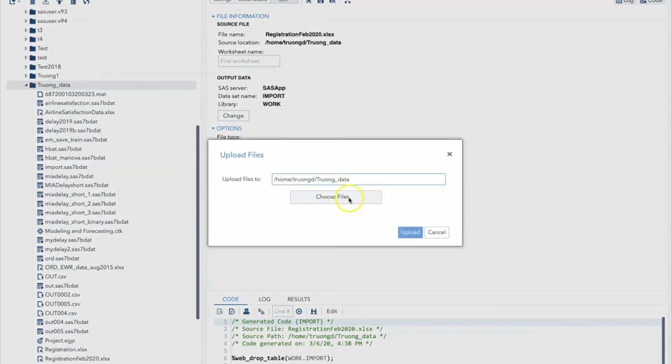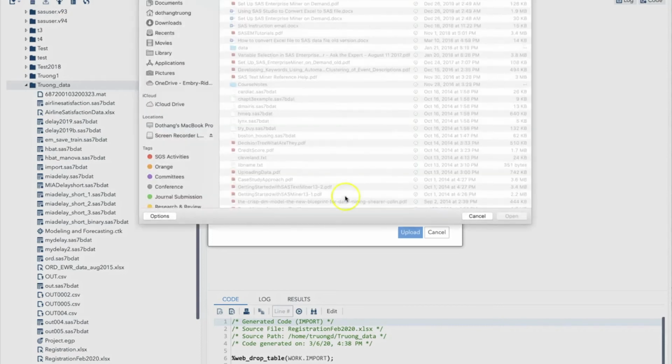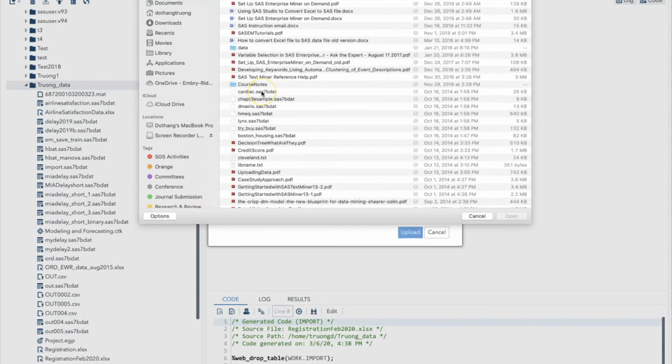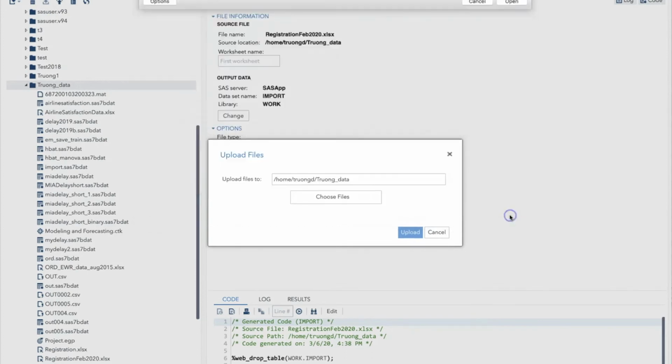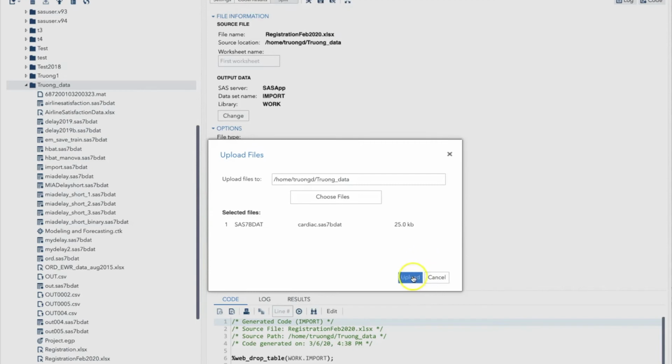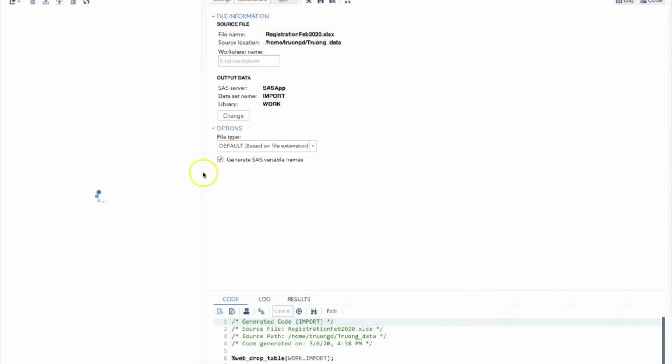To do that, we'll click on the upload icon and select the file, which is cardiac.sas7bdat, which is a SAS data file. Then click OK. Then click upload. Now you see the file in the truang data folder.